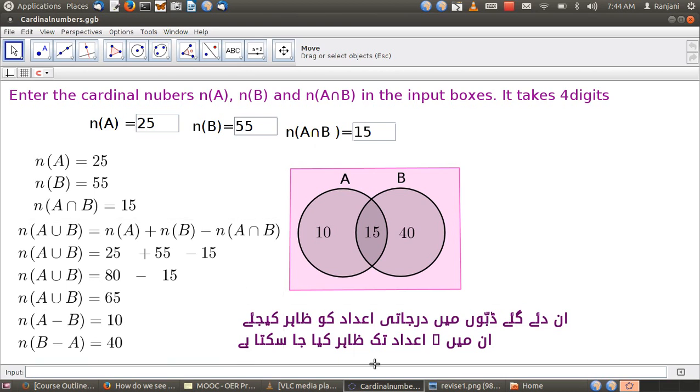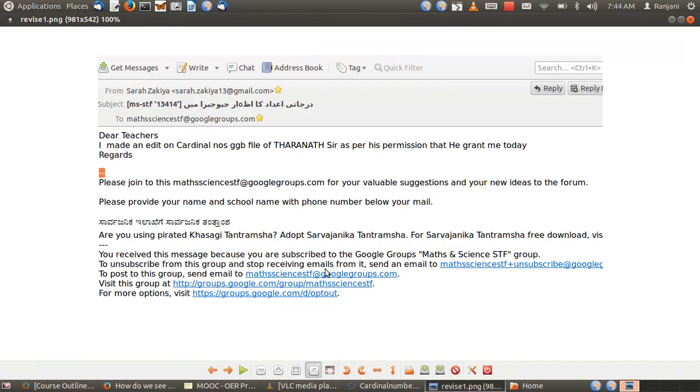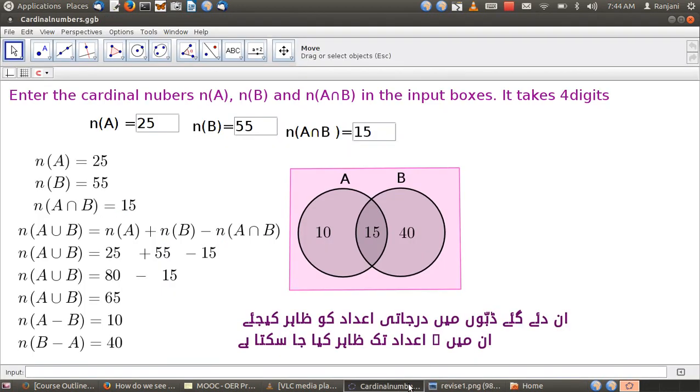Now this has been shared in the subject teacher forum of Karnataka. And another teacher, she has taken that same file and edited it. She has taken his permission and she has edited that file and added Urdu to it.